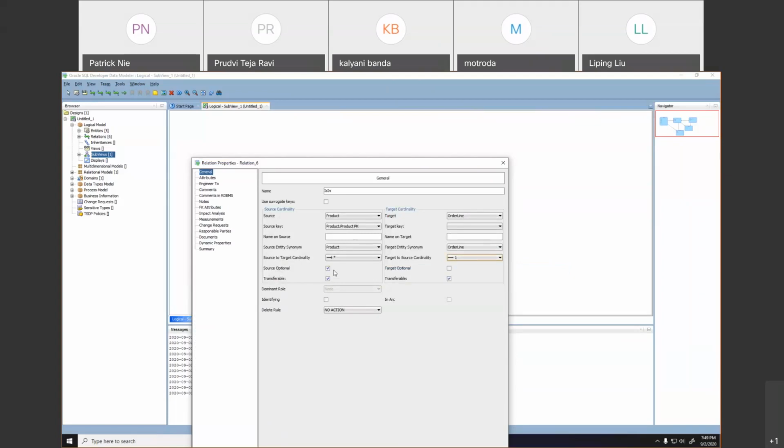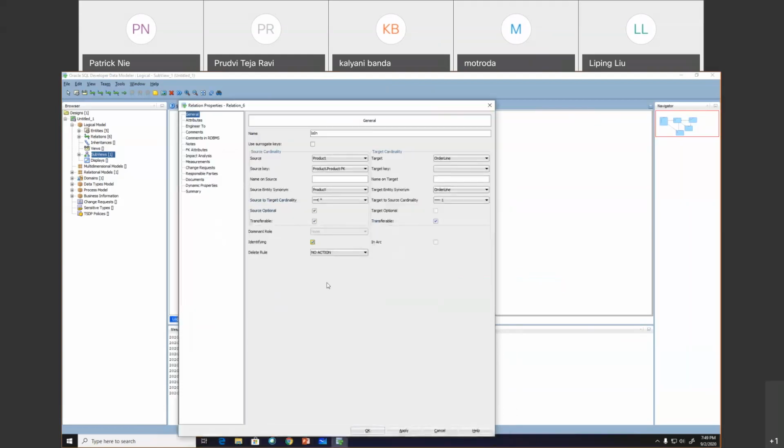And on the other hand, optionality. A product may or may not be in any order lines because it may not have been ordered. So this is optional. But if you have an order line, it will definitely have a product. So this is required. And again, we need to check this identifying box, and then apply.